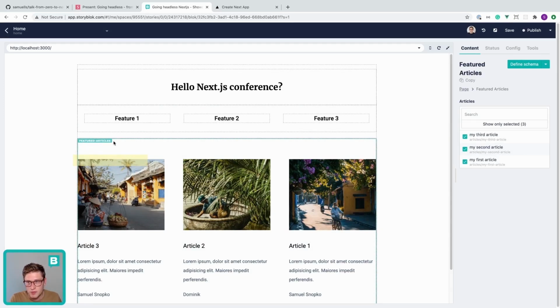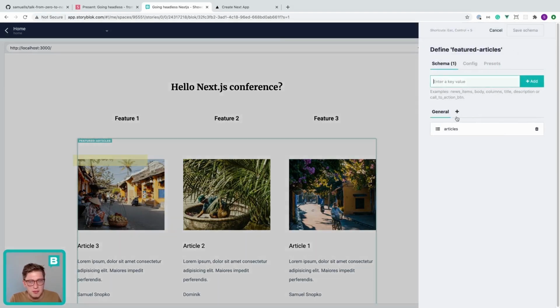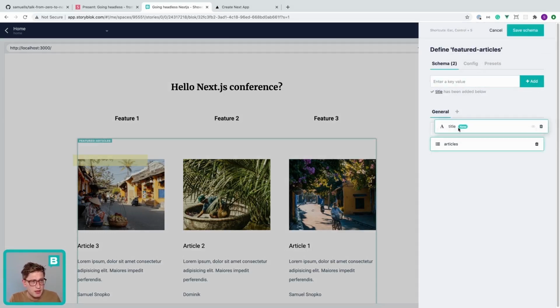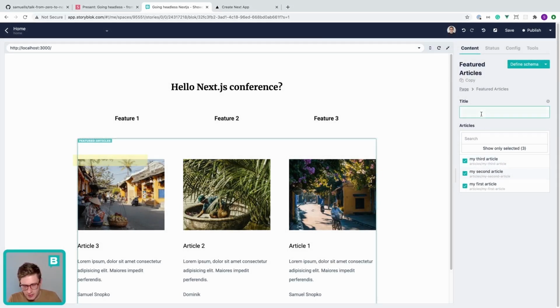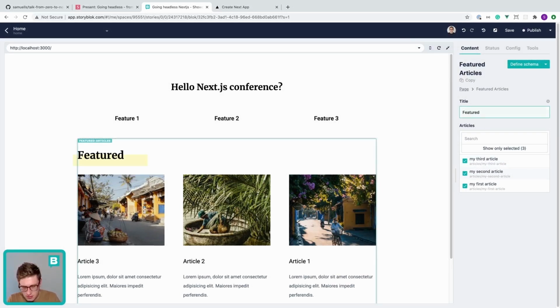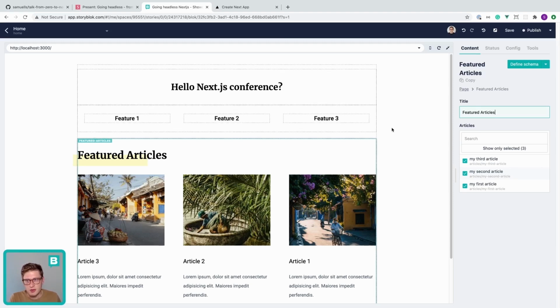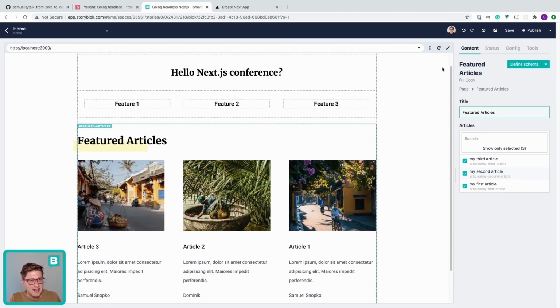So I will open the featured articles by clicking here, and here I can also define the schema of my component. So let's add the title. Right, I am adding a title, and I like the order. So let's keep the title in the first place. It should be first, and let's save it. And now I can fill this. So featured articles, and this is cool. So this looks really nice.